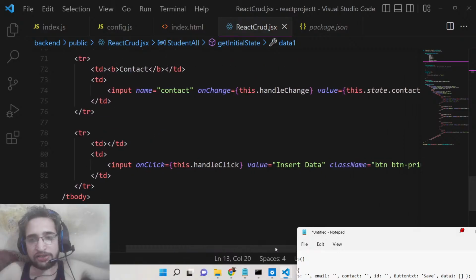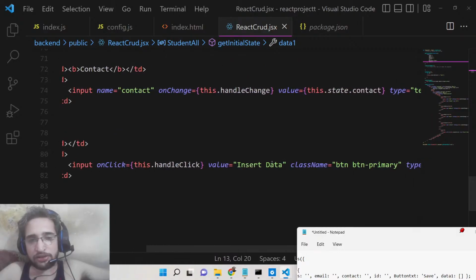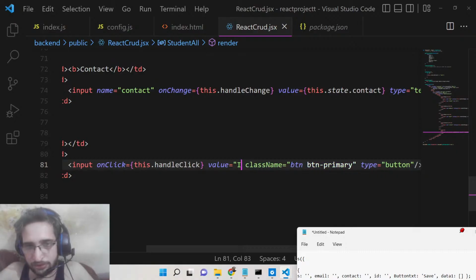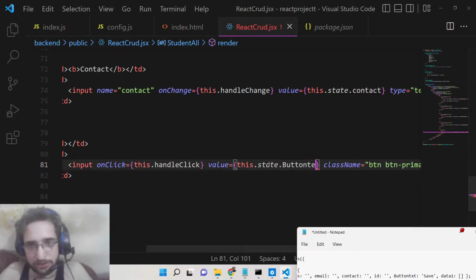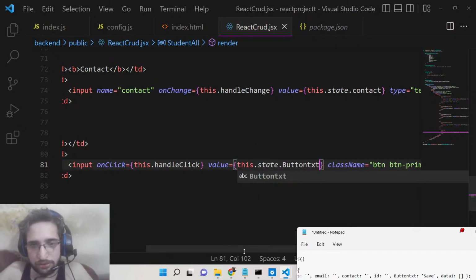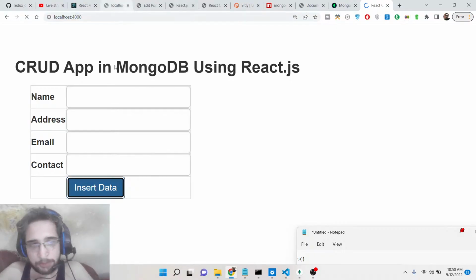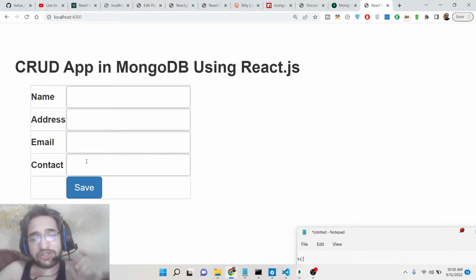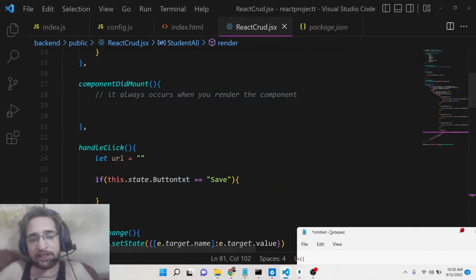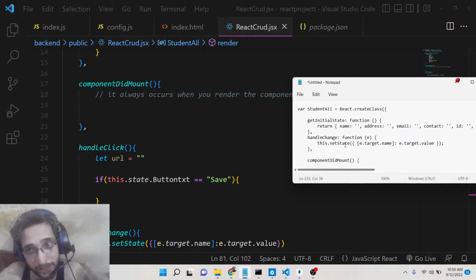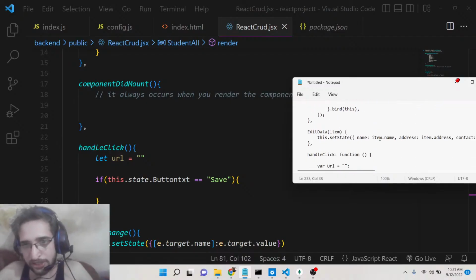Here we can attach the value, guys, which is this.state.buttonText. Now if you refresh it, save will be there. You can now see. So now we just need to check whether the label is equal to save or update. If it is equal to save, in that case we need to insert the data. If it is equal to update, then we need to update the existing data. So that's why we have this if condition here.